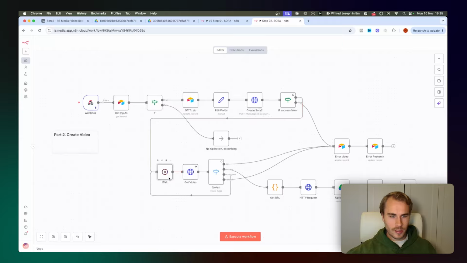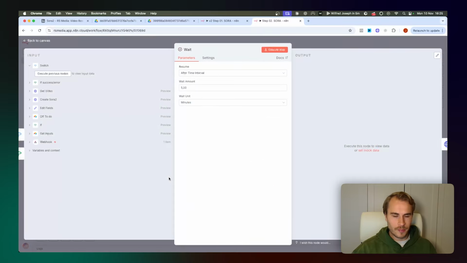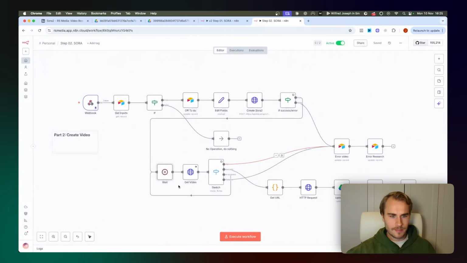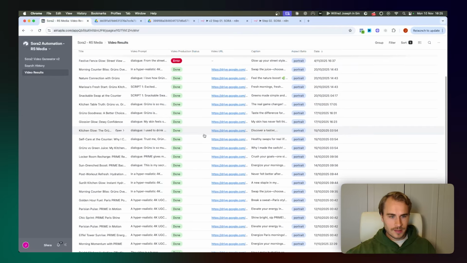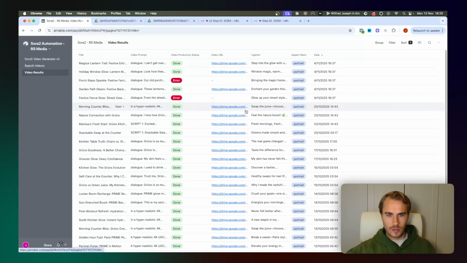We have a wait node right here, which waits for 5 minutes to allow for the video to generate. Once that's done, we grab the actual video, we grab the public URL, which we then upload into a Google Drive folder. Then we log the video result, and then we update Airtable with the finished row right here, which contains the prompt used, the video production status, the video URL, and then the format and dates.